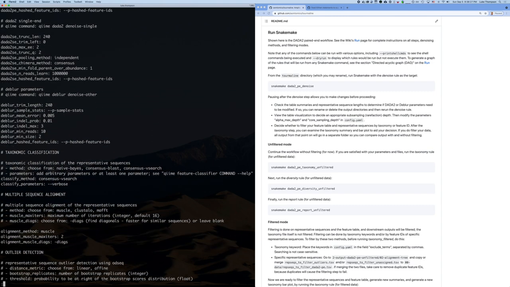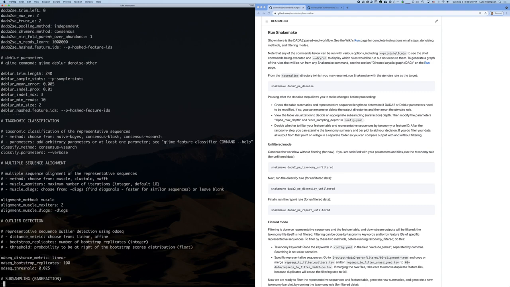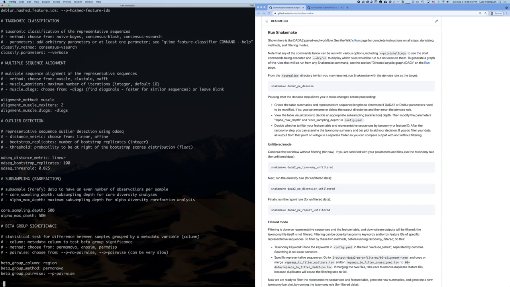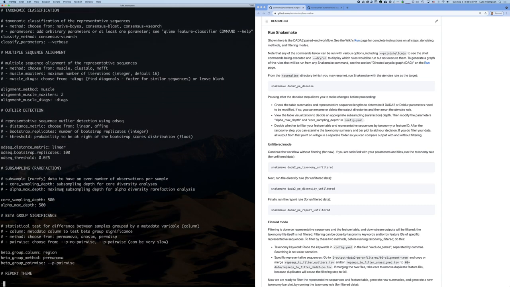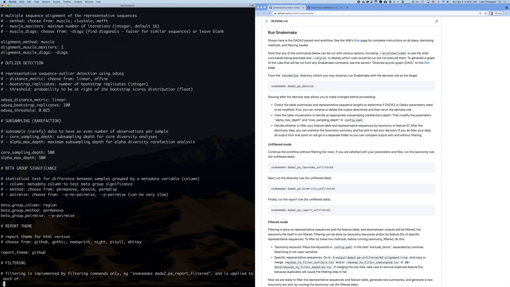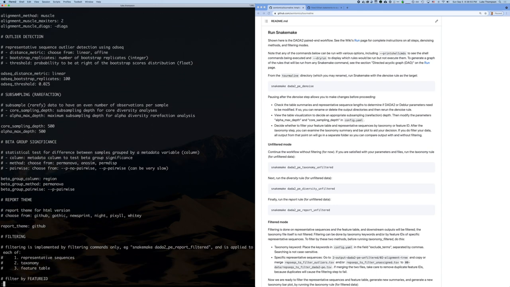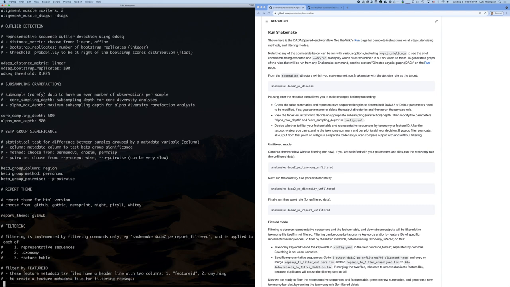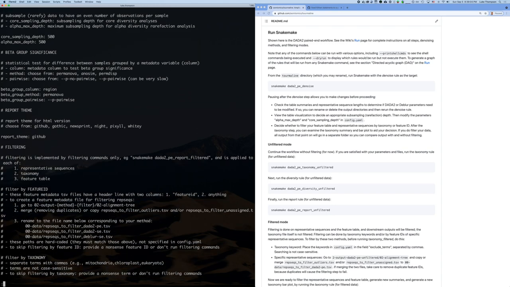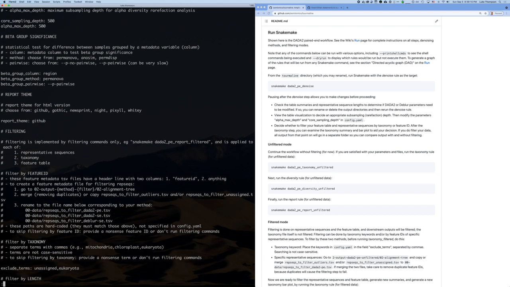There are parameters for taxonomic classification, for multiple sequence alignment, for outlier detection, for subsampling or rarefaction. And here we're going to use a very low number, 500, because we have a downsampled data set that doesn't have many sequences in it. We also have parameters here for beta group significance. For the report theme, we can change the look and feel of the report. And then there are some parameters here for filtering, as well as just instructions. If there's a hash sign next to the line, that means it's a comment. So in some cases, there are just comments here that you can use to help guide you.